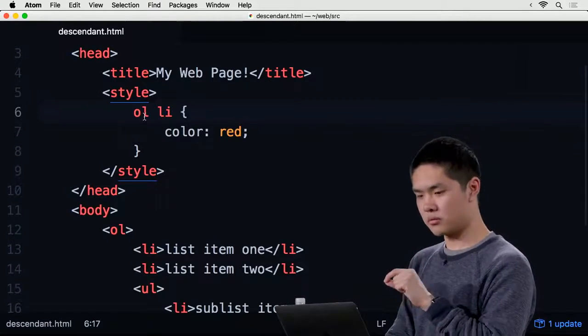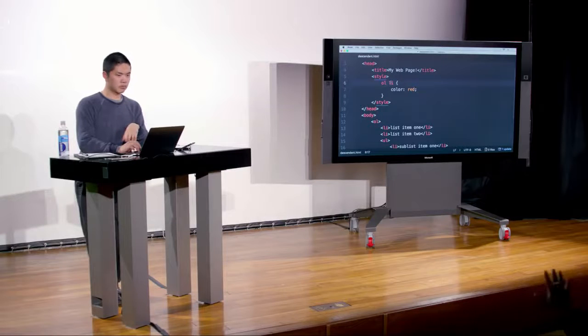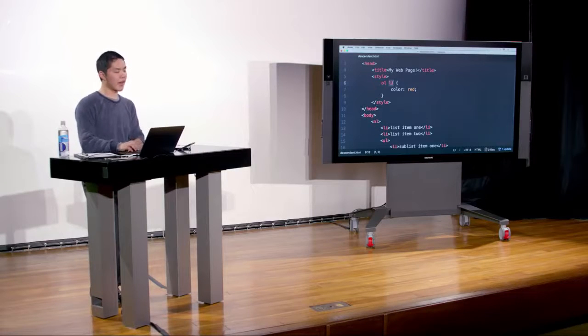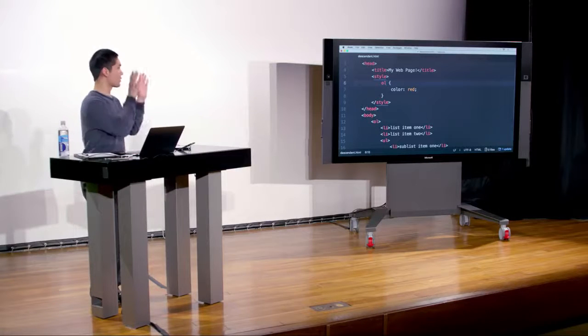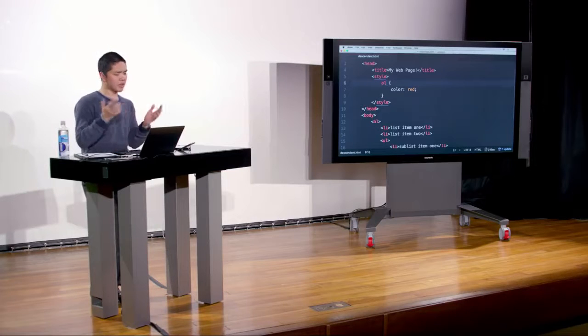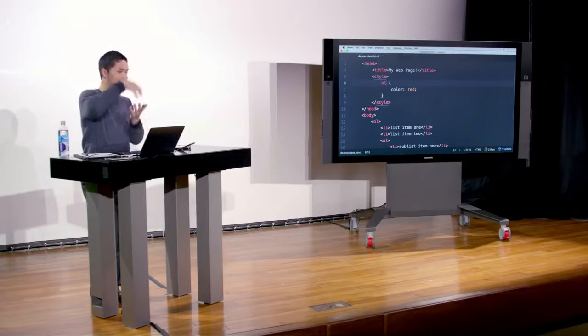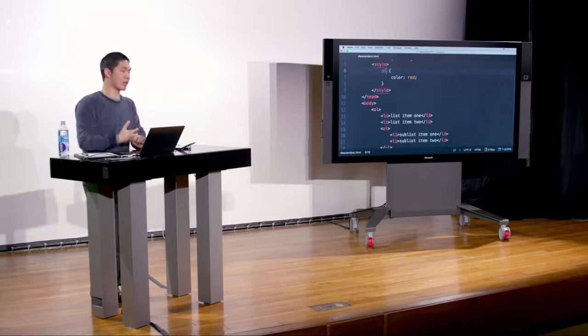If I just do OL, not LI, just OL, the color red on OL, it's the same thing, right? So the question is, if in this case we were to omit the LI entirely and just say, OL, I want it to be styled red, would that do the same thing? In this case, yeah, because if we style the ordered list, everything within it is ultimately a list item, and so it's going to be styled red as well.